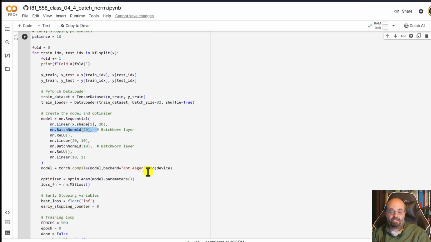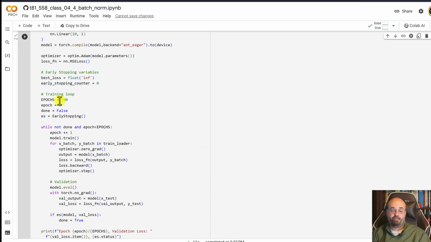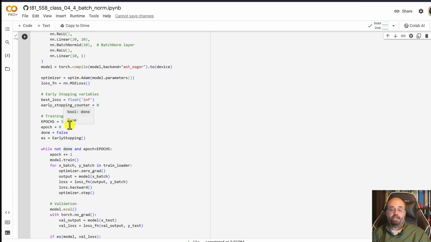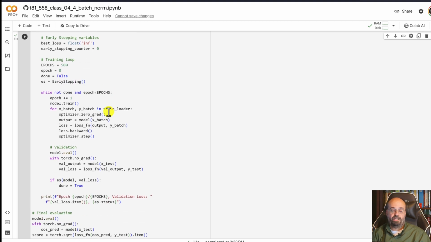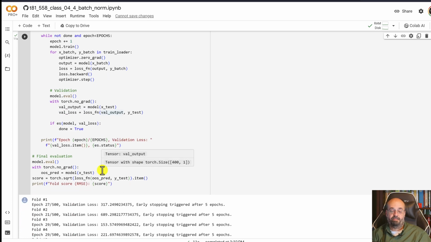We compile it for maximum efficiency. That was something that PyTorch 2.0 added. And since it's regression, we're going to be using a mean square error loss. We enter the training loop just like before. We are going to loop over the number of epochs and utilize early stopping as soon as we're done. Nothing changes in here. All of the batch normalization is simply being done by those additional normalizers that we put into the sequence that makes up the neural network.